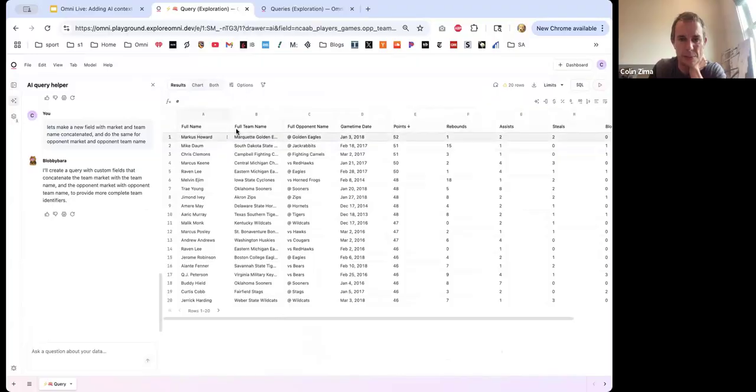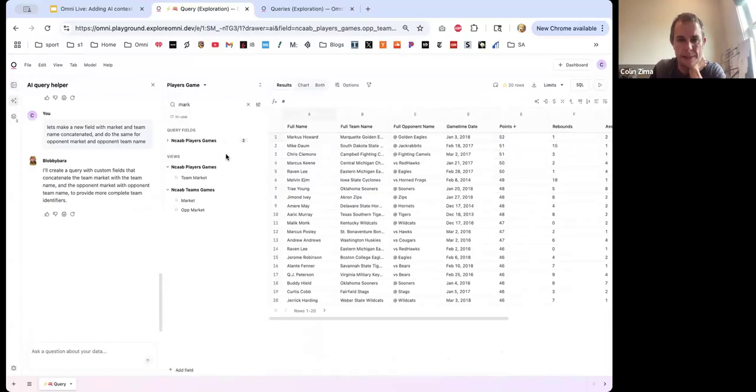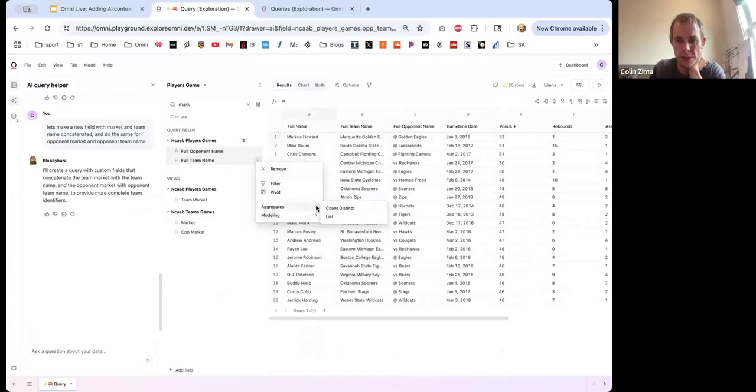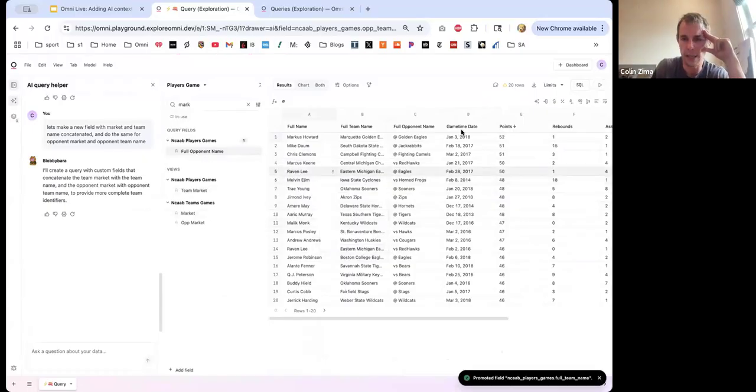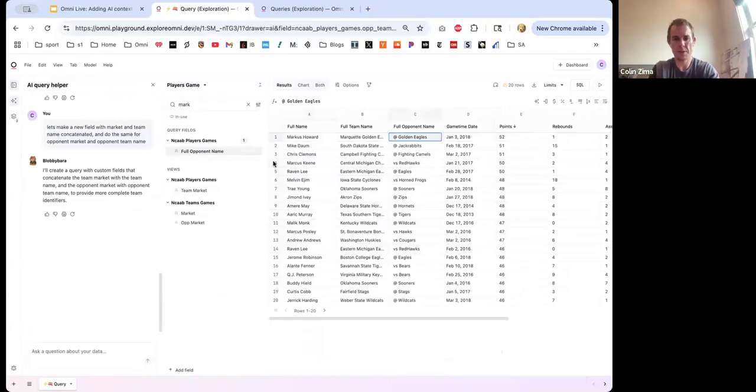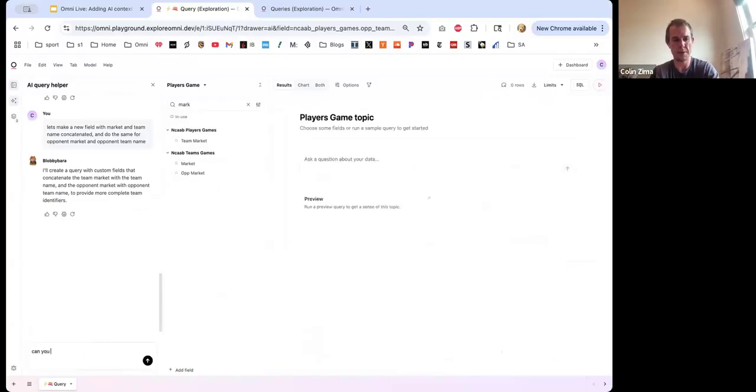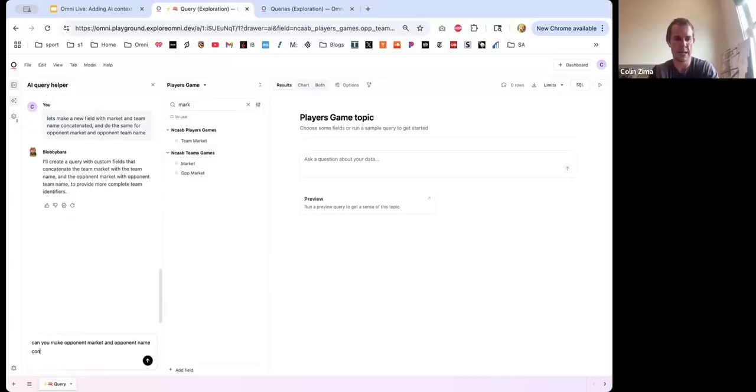Okay. So now we have the player name, we have the full team name. It didn't do a great job with full opponent name. But let's grab that full team name and we will add that to the model. Okay. And then for the opponent name, let's just clear this out. Can you make opponent market and opponent name concatenated to nothing else, please.